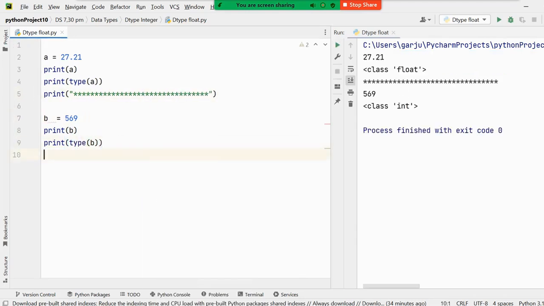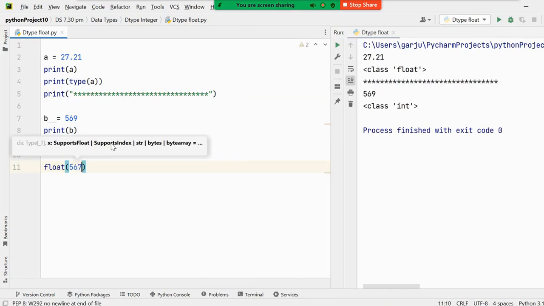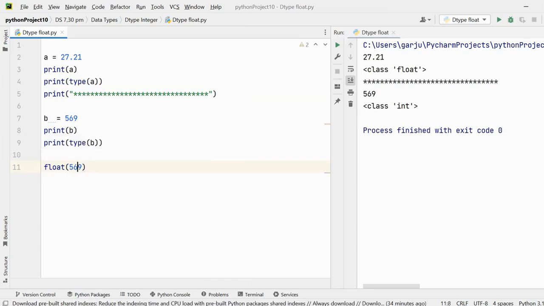Now what I'm going to do is convert this integer into float by using the float function. Now, as I told you, the original value will never get converted. Original value will never get converted. The float will take the instance of the b value, that is the integer value, and it will store it in a different memory location, and before storing it, it will convert it into the float.